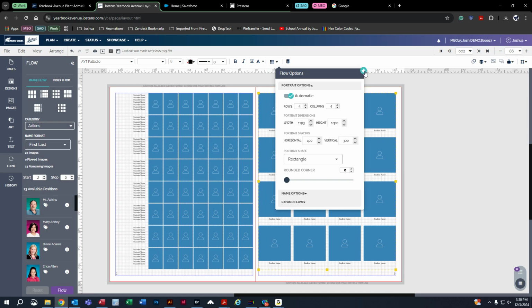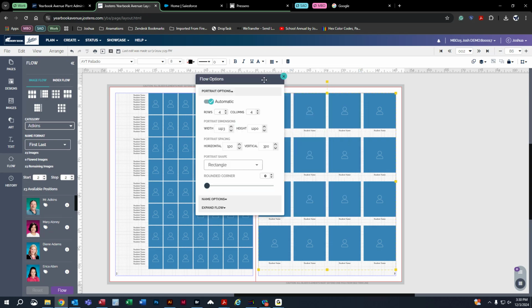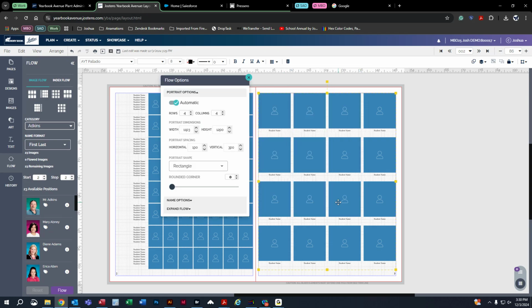Here in the upper right hand corner is a little thumbtack. If you click on that, you can actually move this to the side, and so that way you can see everything here on the right.